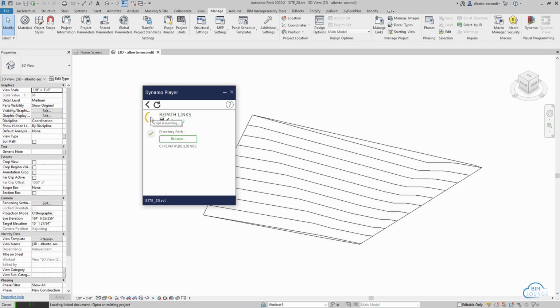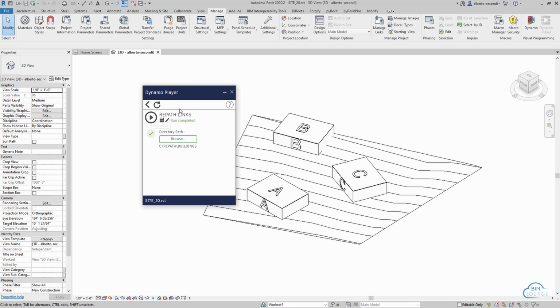In this video, I'm going to show you how to repath multiple Revit links from a specific folder using a very simple Dynamo script. And we'll also look at how to deploy the script so it can easily be used within Dynamo Player.